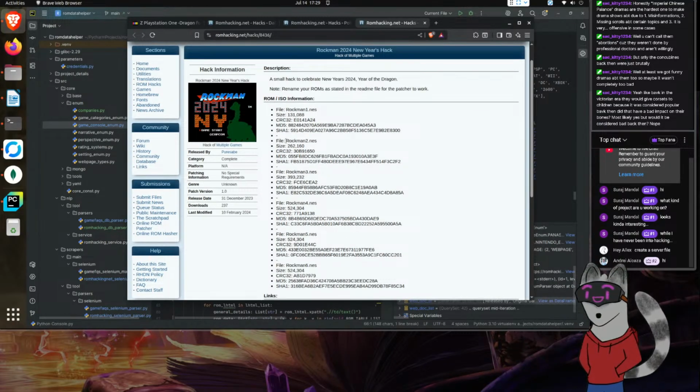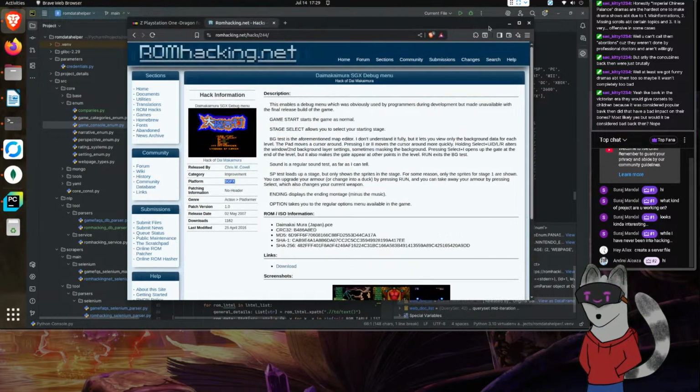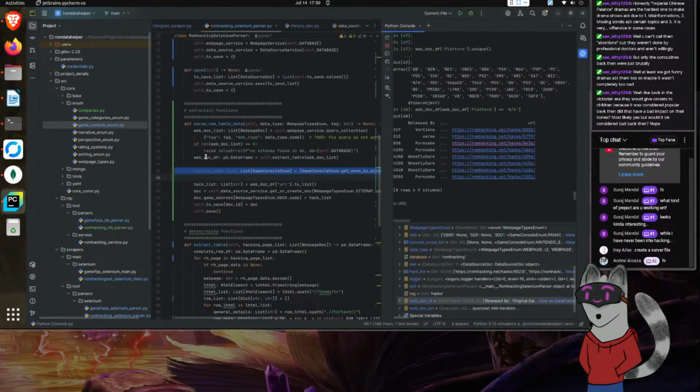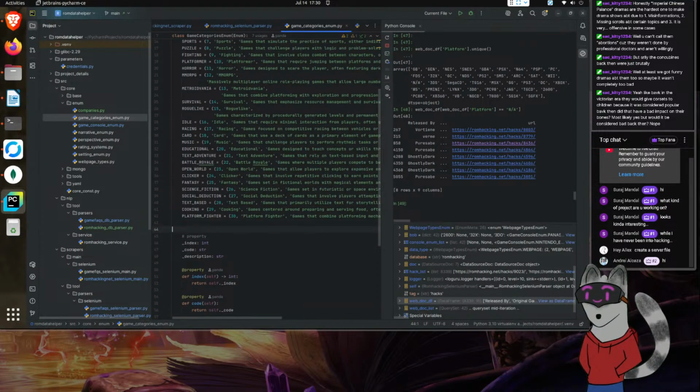Since it's unknown, I should probably add in an enum into the game consoles, and we'll just call this unknown. And then that way I can process it differently later. Unknown console. And it would be nice if I could spell properly.